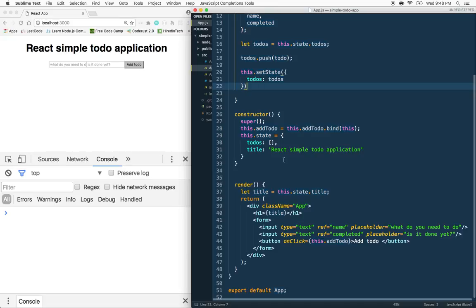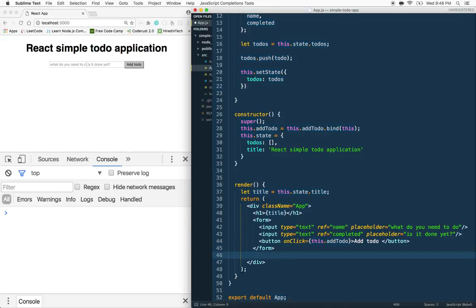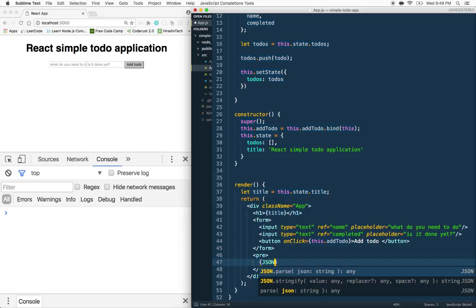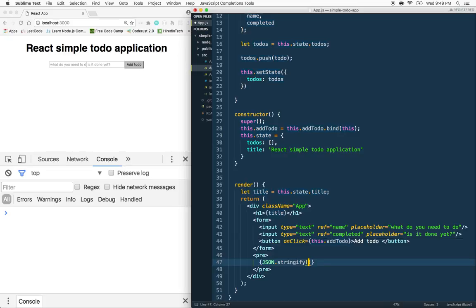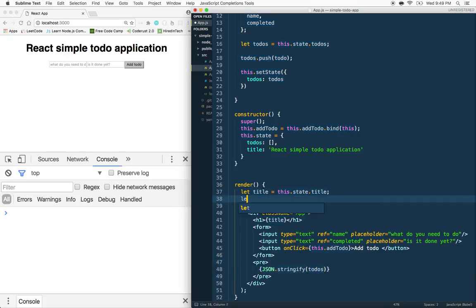I think all we need to do now, guys, is down here just to sort of show our to-dos and what we're getting. I'm going to break out a pre tag, and inside of here I'm going to say JSON.stringify, and then I'm going to say todos. So let me go ahead and grab my todos, say this.state.todos, and here we go. We're going to see an empty array first time, okay?